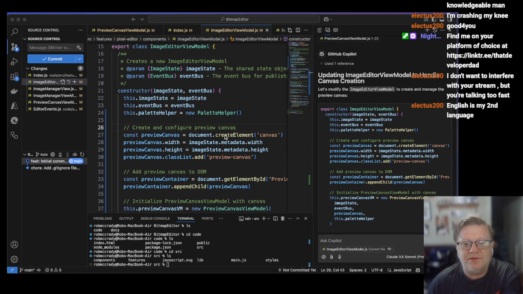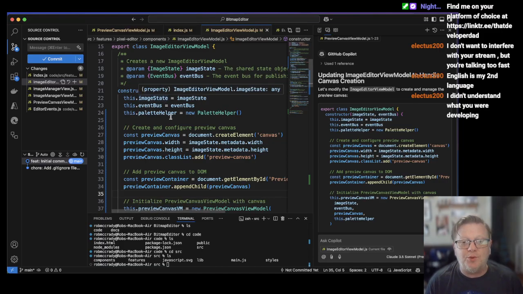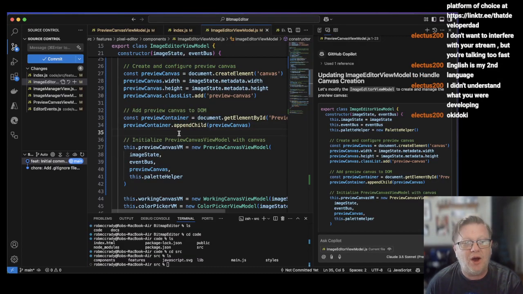So preview canvas. Okay, document.createElement. It doesn't need this because when I get this fixed, I'll show you. So I decided over the weekend, this past weekend, that I wanted to demonstrate how I work with AI, or how I'm learning to work with AI, to make software happen.